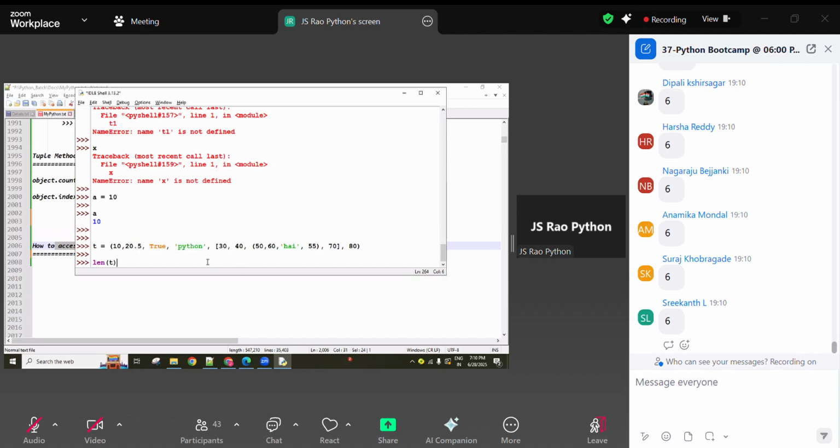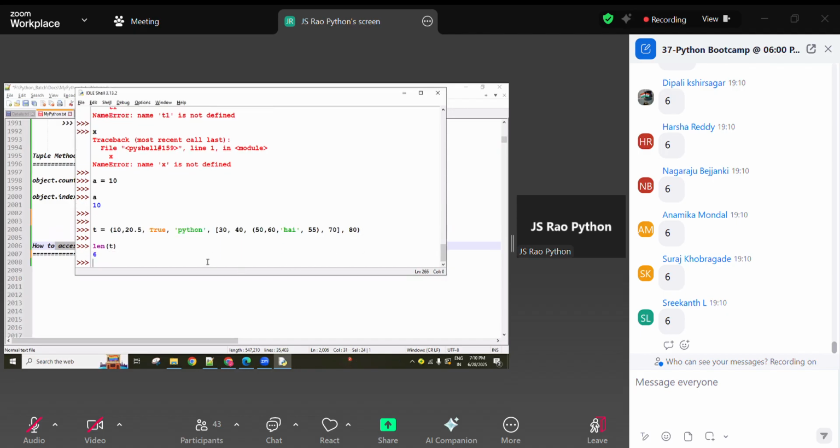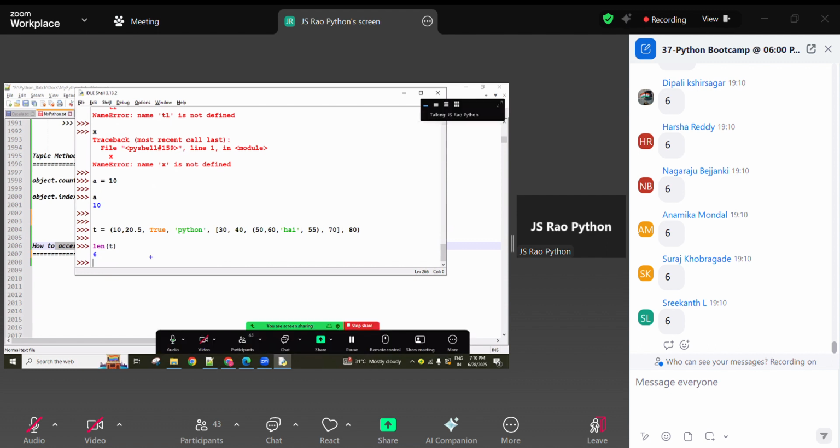Okay, so now you can see you are getting a length of 6. Most of the people answered correctly, very good. Someone gave an error. Why error? No error. All are comma separated. Tuple means values within parentheses separated by commas. I also said that inside the tuple all mutable and immutable types, all data types, are allowed. That's why I gave this.